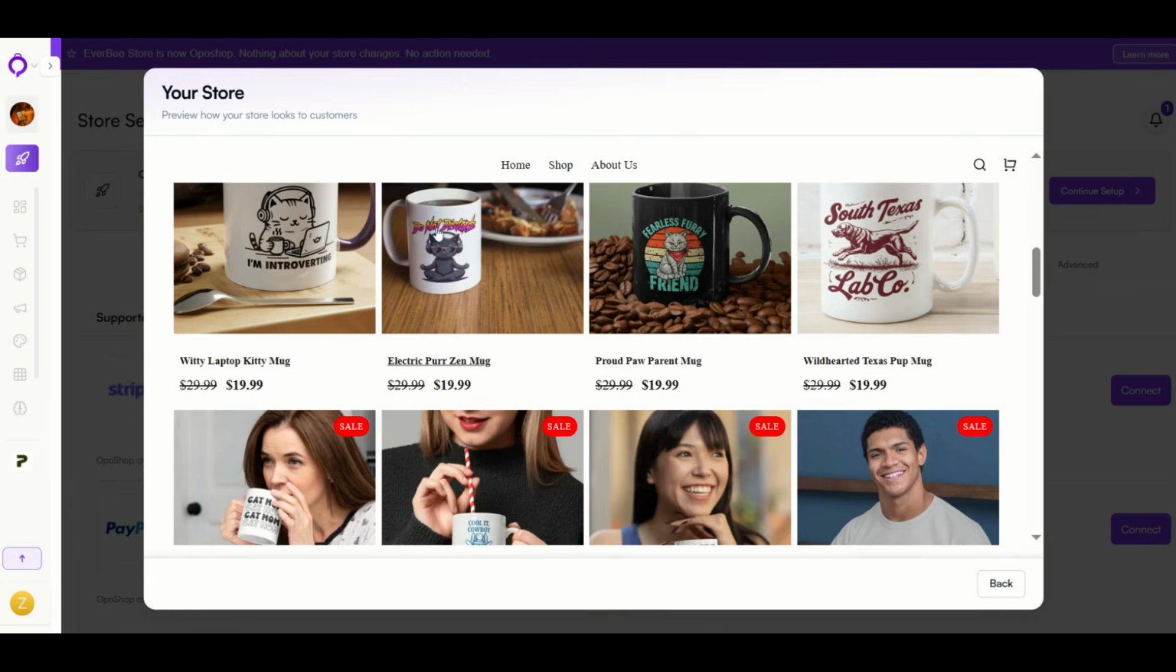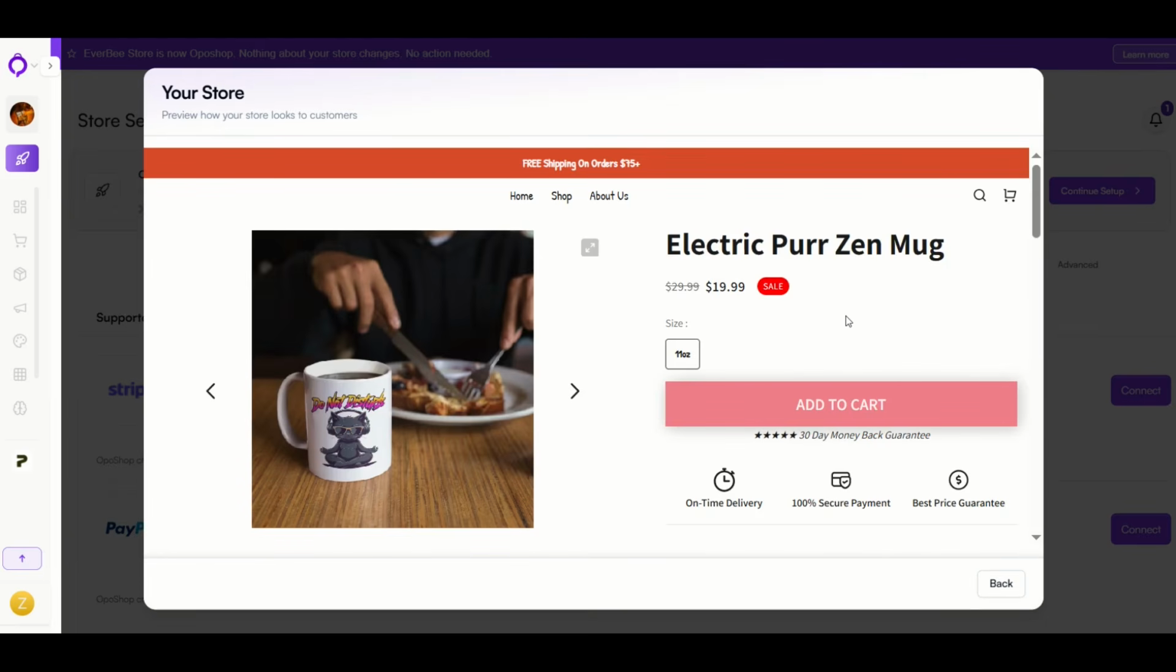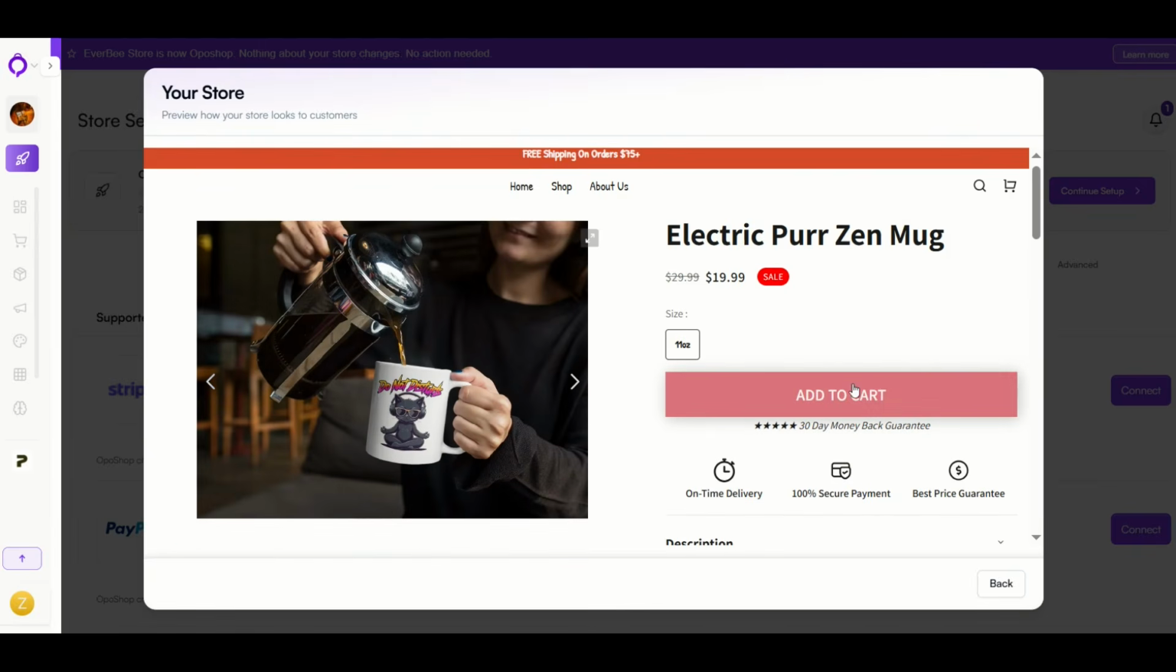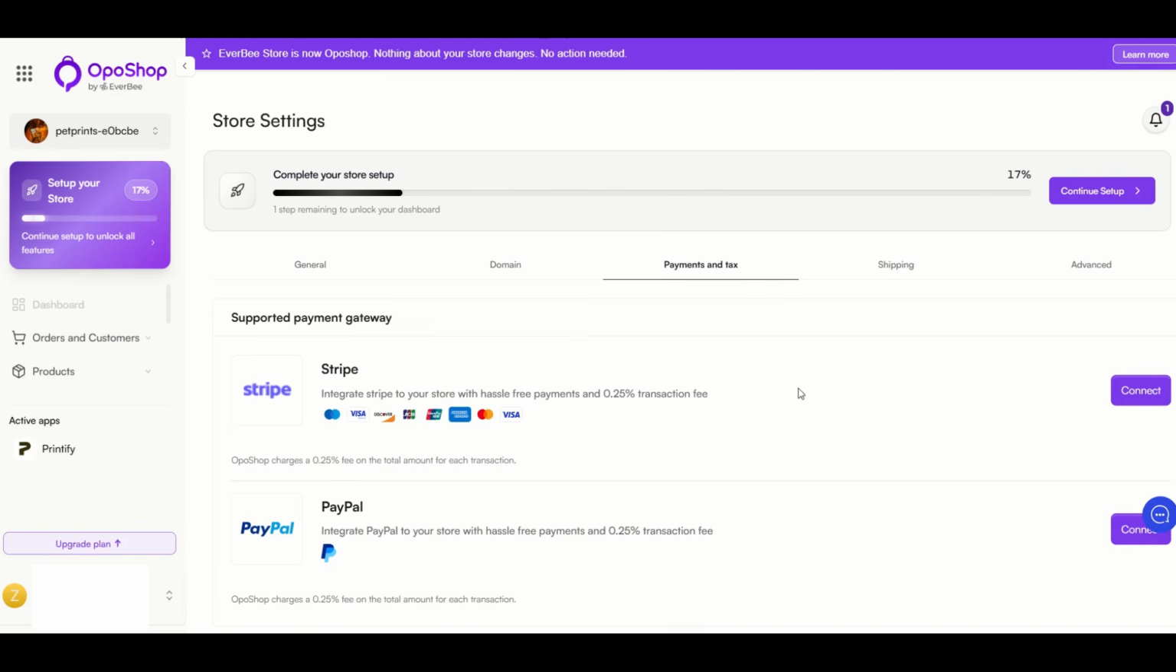Here I'm going to click on my kitty cat mug right here, and we can see the mug. We can see the thumbnails, and right here, customers can add to the cart so they can start shopping right away. So I do want to point out, this is just the bare bones of your store.